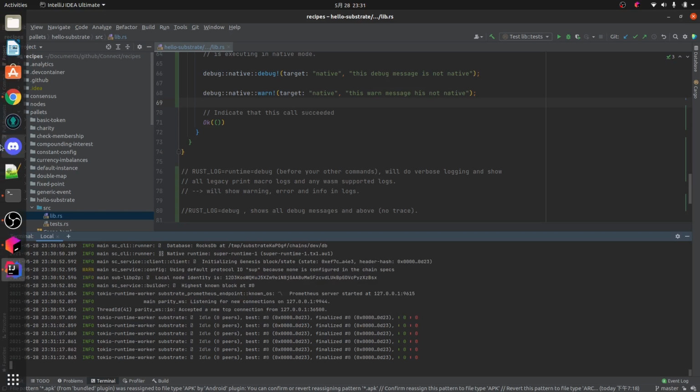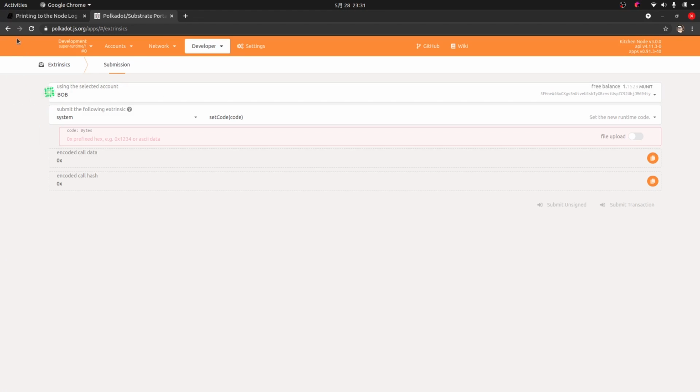Okay, so now this is running. Let's go back to Polkadot.js one more time. Refresh this. And again, we're on the extrinsics because we want to call a function. And my function is still hello world.